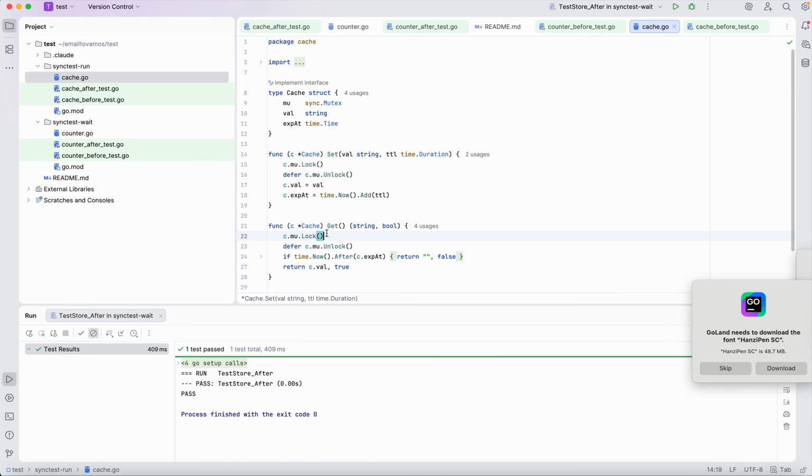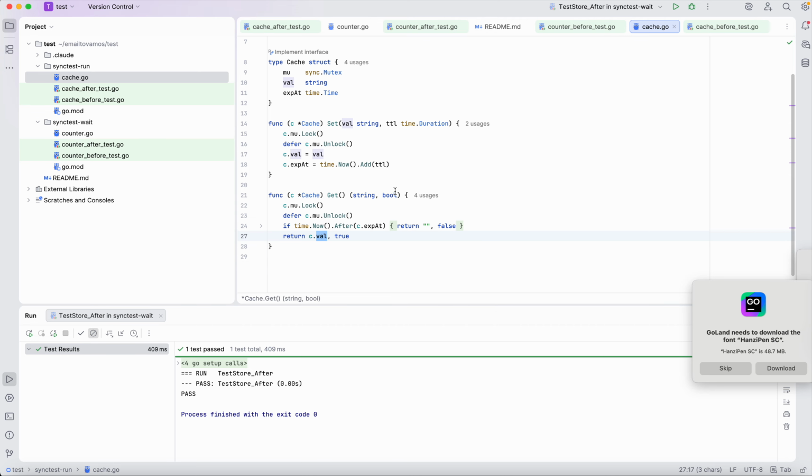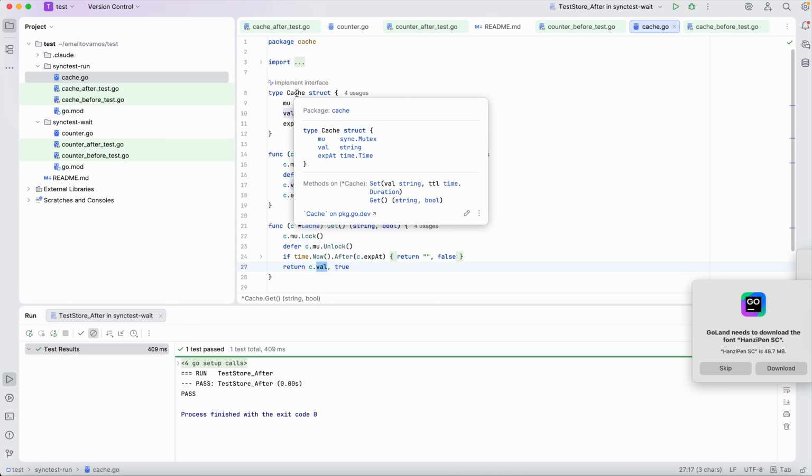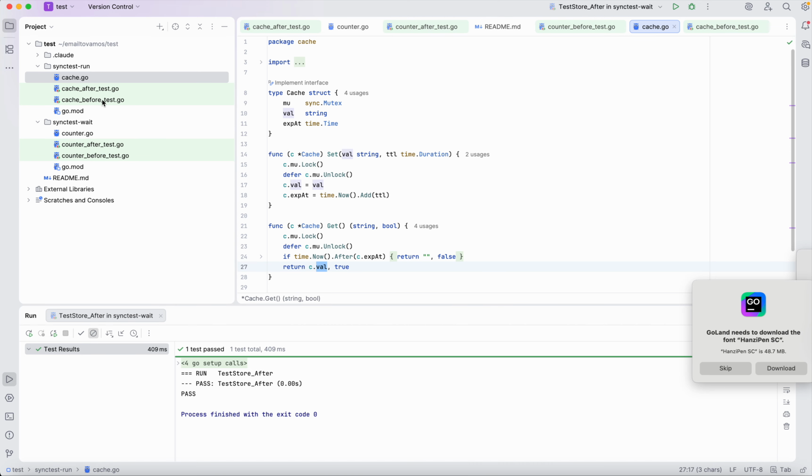It has two functions, set and get. The set will set the value as well as the time, and then get will check if it is expired, then it will not return it, otherwise it will return it. Simple. So let's see how we generally write a test for that.